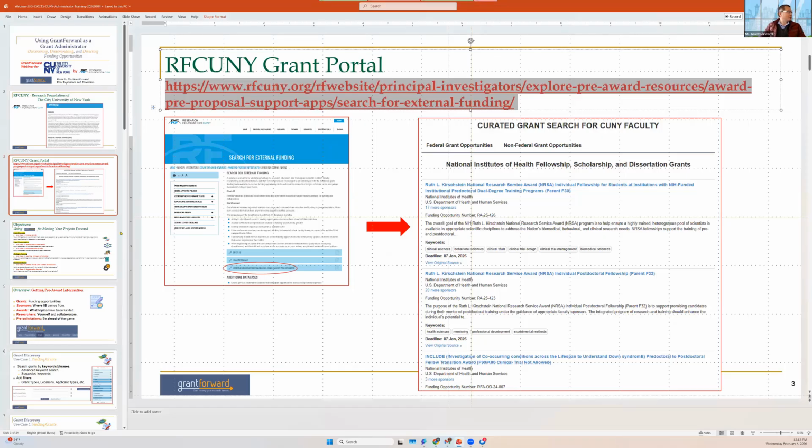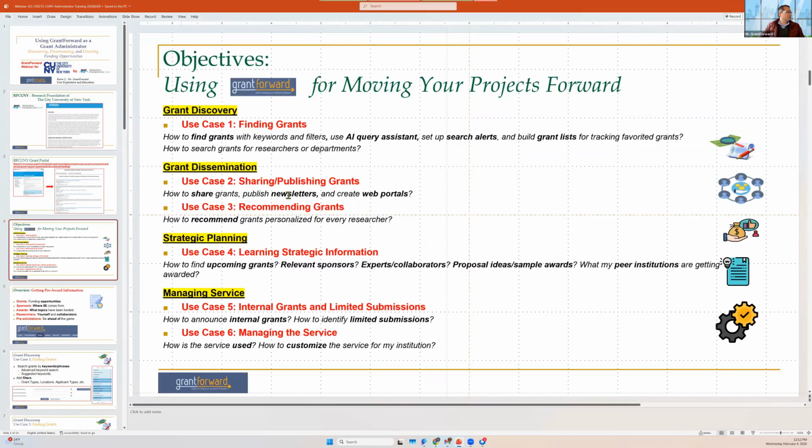Okay, good. I've just shown you how you can share and publish grants to specific faculty members or departments, publish a newsletter in email, or create a grant portal. But next, you have thousands of faculty members and PIs in your institution. They want to know what grants they can apply to. You cannot possibly do this for every single member. So that's why recommendation could be very useful.